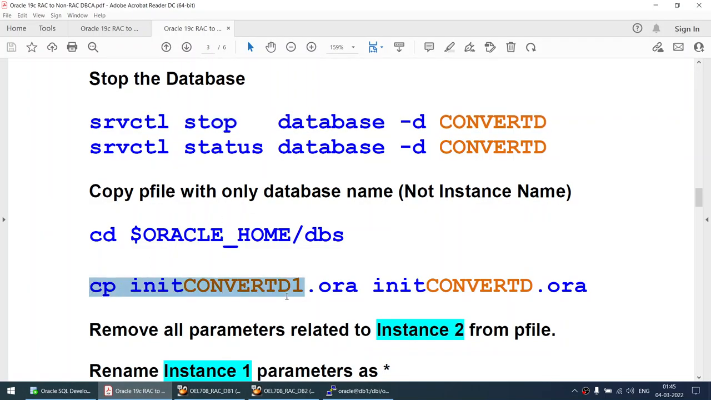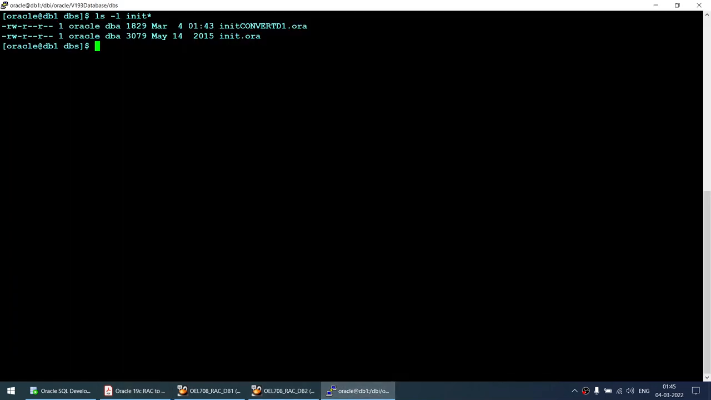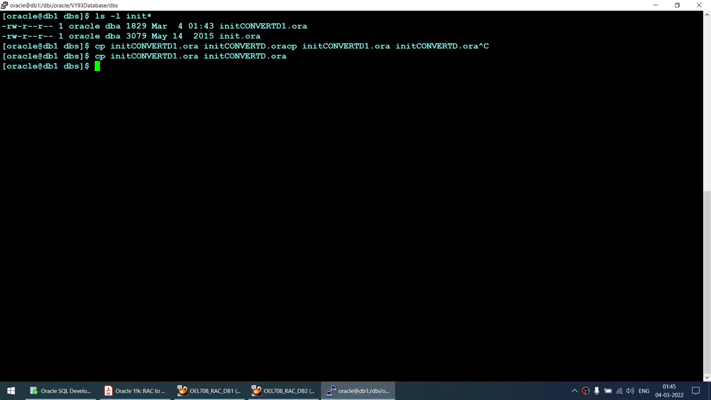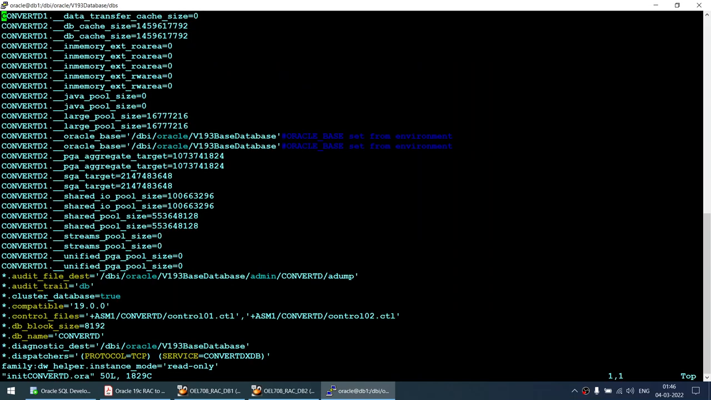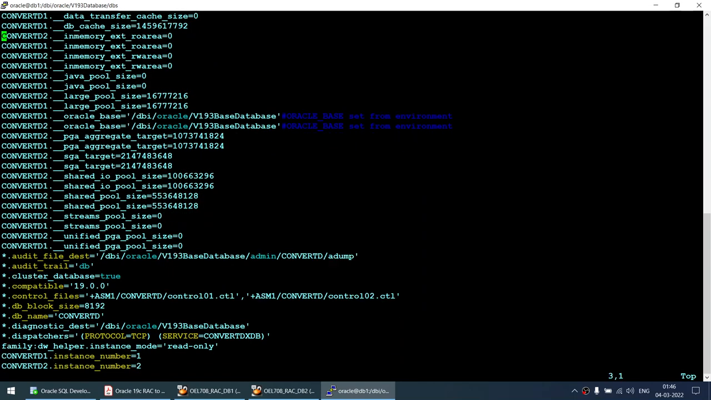What we need to do is copy this particular P file. So that's done. And now you can see I've copied this particular file. So let me edit this particular file, and I will delete any parameter related to instance 2.